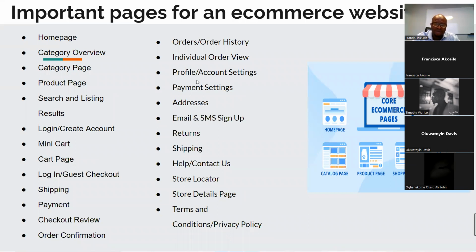These are settings that we make. Then the address page. It is important that you have a page for an address on your website. Then you have email and SMS sign up. You want people to sign up for your newsletter, or text message, so I can be sending them texts. Then there must be a section on the page for that.